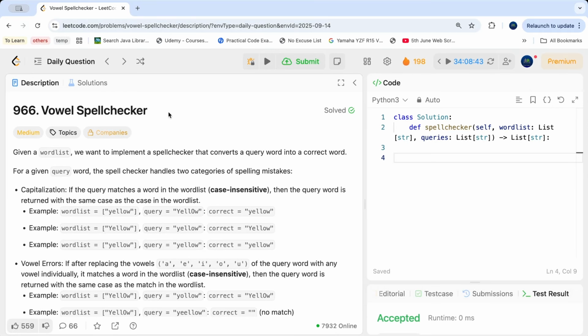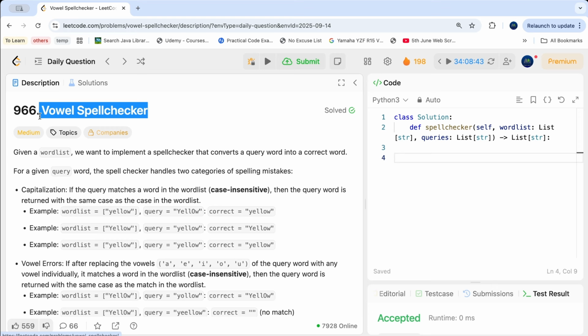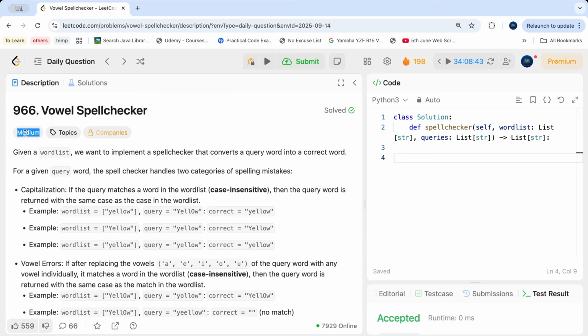In this video, we are going to solve the Leetcode problem of the day, and the problem is Vowel Spellchecker. The problem category is medium level, but I would say it's just a conditional based problem which you can tackle one step at a time, and this is going to be very easy.